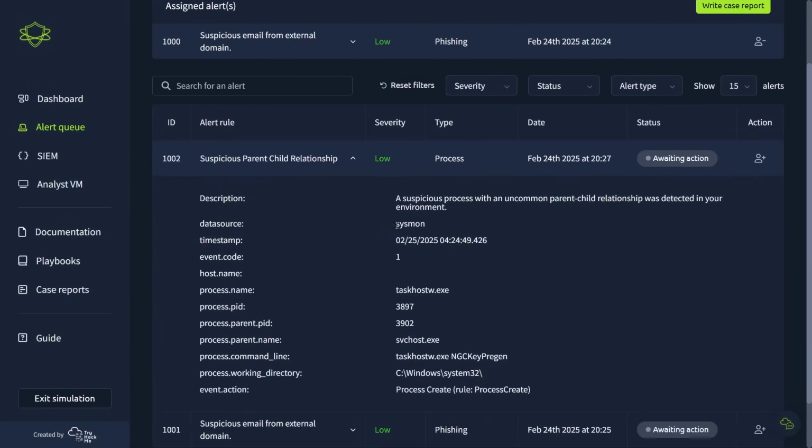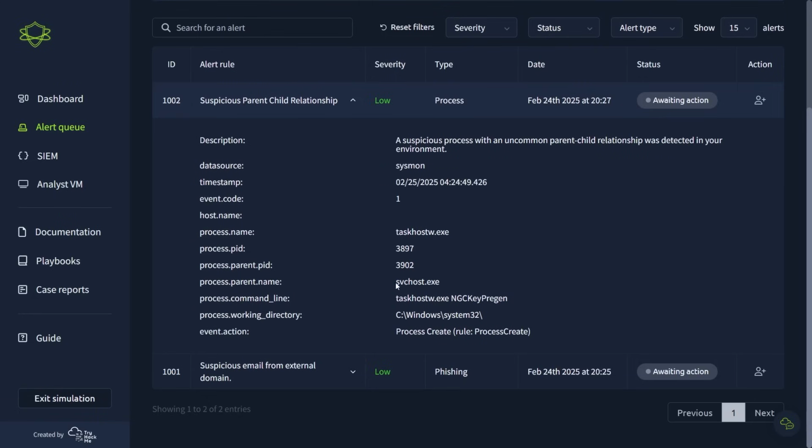The other one was previously email, while this is Sysmon. A suspicious process with an uncommon parent-child relationship was detected in your environment. Well, servicehost.exe running taskhost w ngc key pregen doesn't really sound that good, but we can dig into it. This is very cool though.